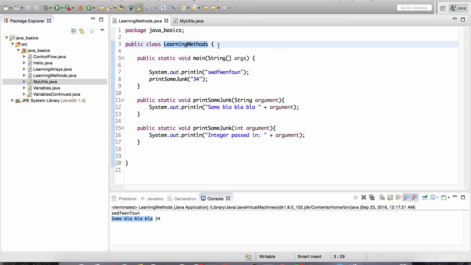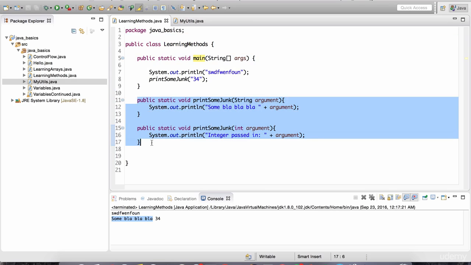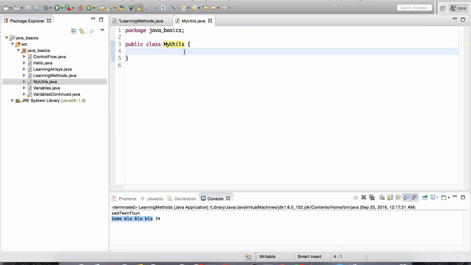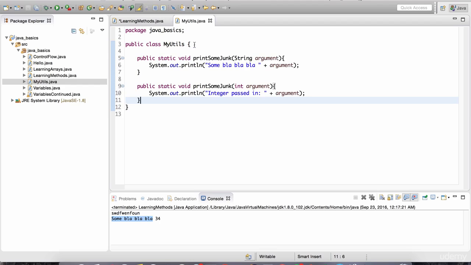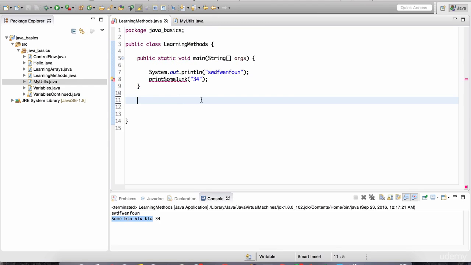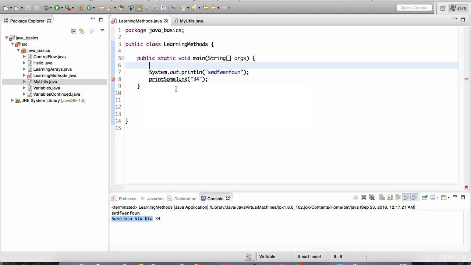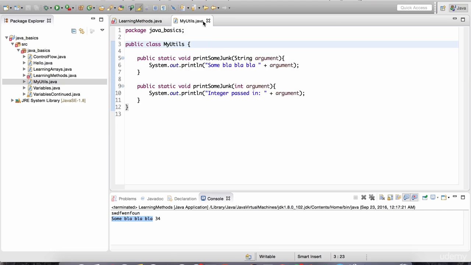And this is the starting point of my program. It starts from this main method, goes line by line, executing each line of code. If I take these methods, let me cut them out of here and put them into this class. And let's go back. Notice that it's complaining. Hover your mouse here and it's saying the method printSomeJunk is undefined for the type LearningMethods. The reason for that is it's not defined in the learning methods class. Guess what? We defined it in the myUtils class.